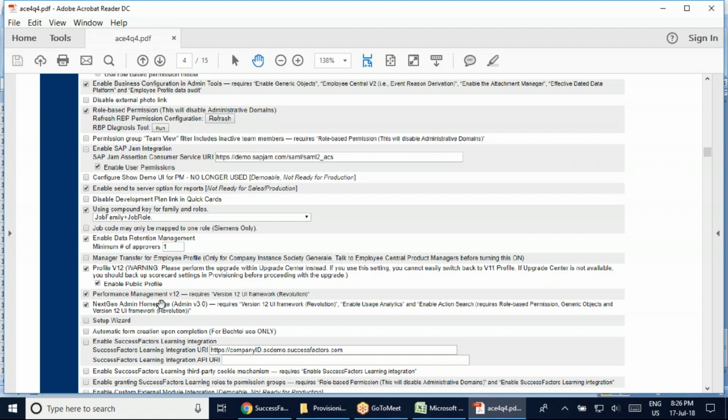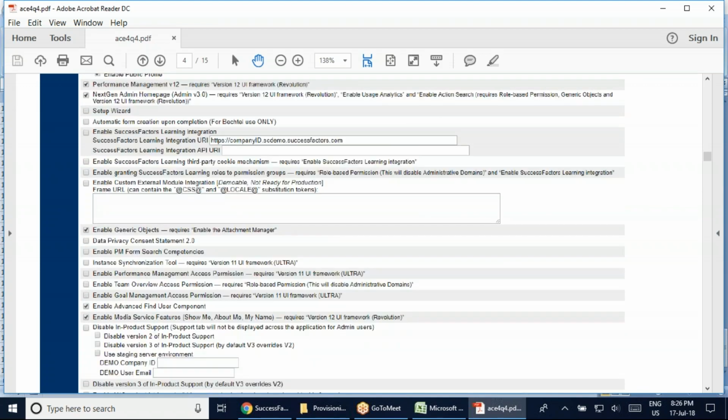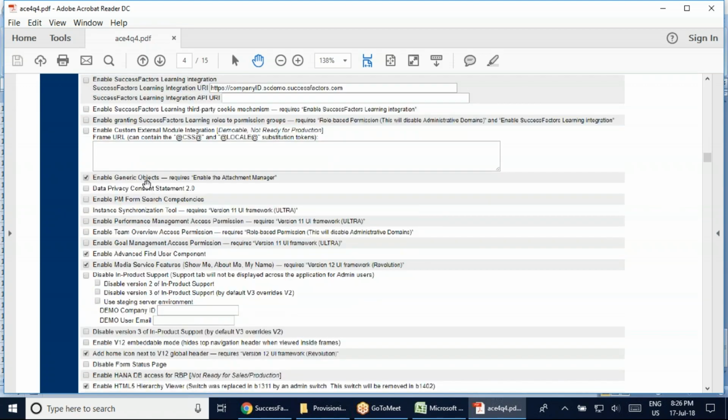And performance management is something which we have already done. This is your NetAdmin access homepage, Admin 30, and this is your wizard that we have here. So all these sections you can see coming up, right? This is a generic object. So one of the topics is also going to be your generic object.